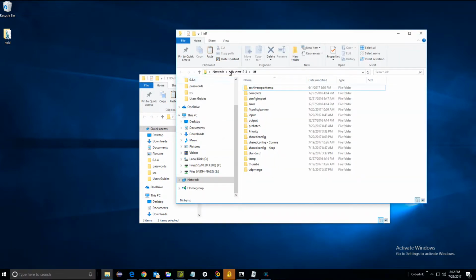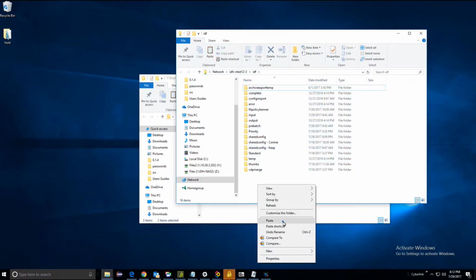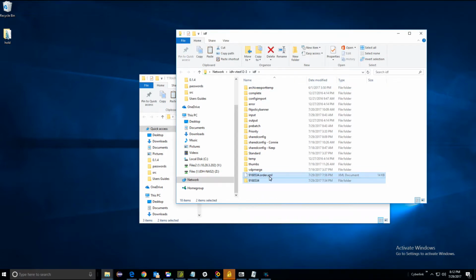So you'll have some number of folders in your IDF share. It may not be exactly the same as mine, and that's okay. We're just going to go ahead and paste both of these in here. So there we have our order XML and we have our content folder.